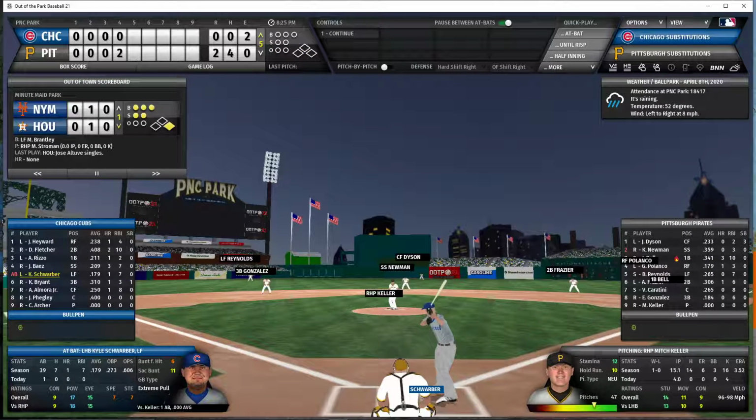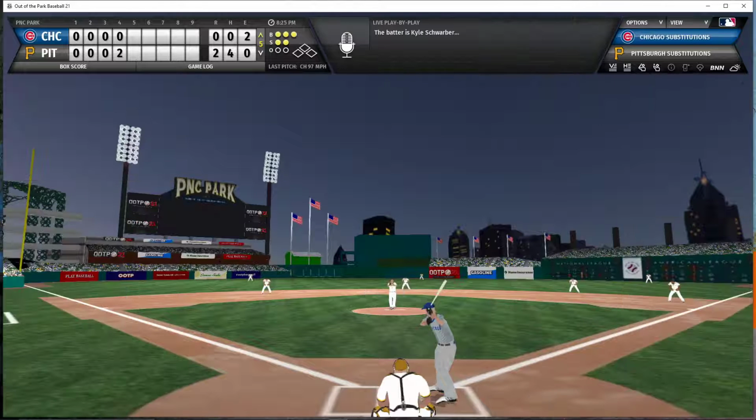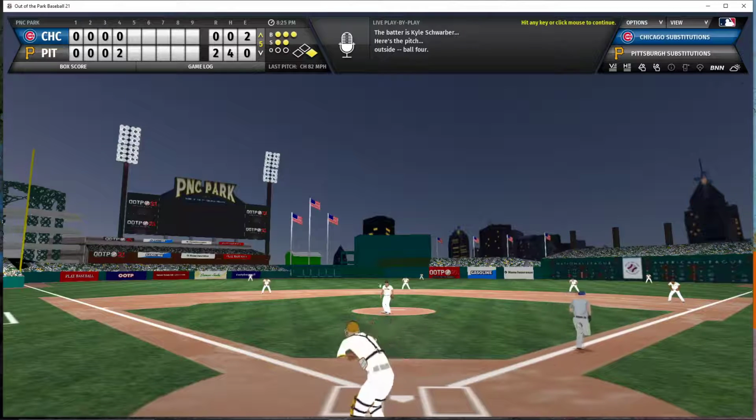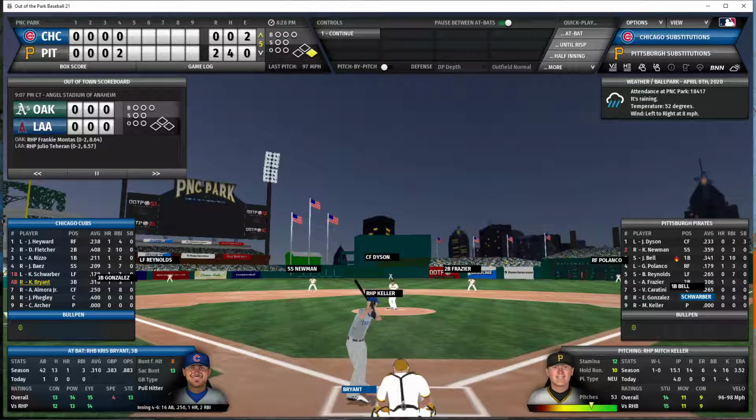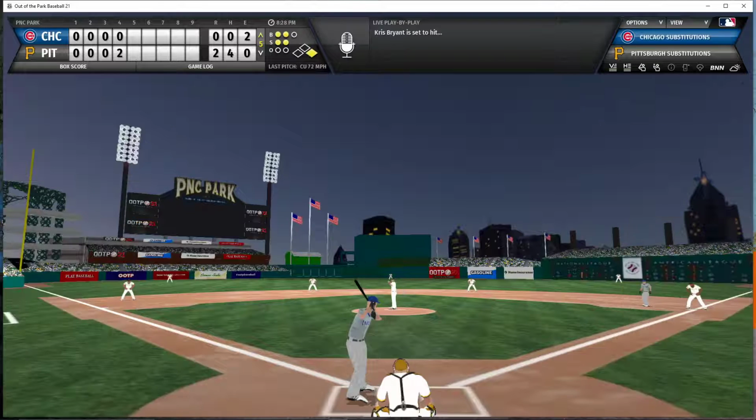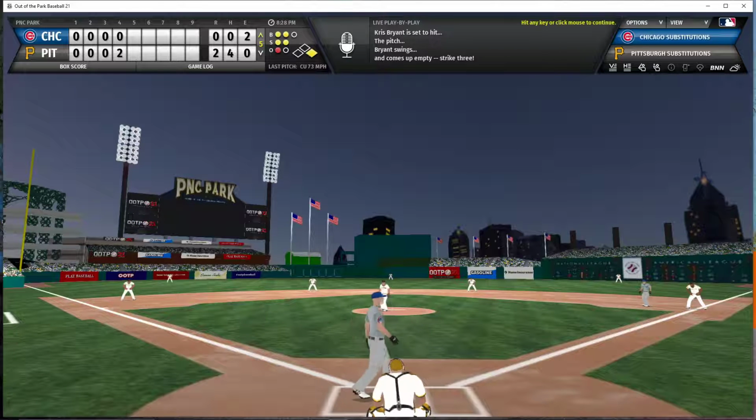Schwarber will lead off for the Cubs in the top of the 5th. Full count to Schwarber, and he watches ball 4 go by outside. Schwarber trying to show a little bit of discipline there at the plate. Draws the walk. Bryant will now bat. He represents the tying run with a 2-2 count.